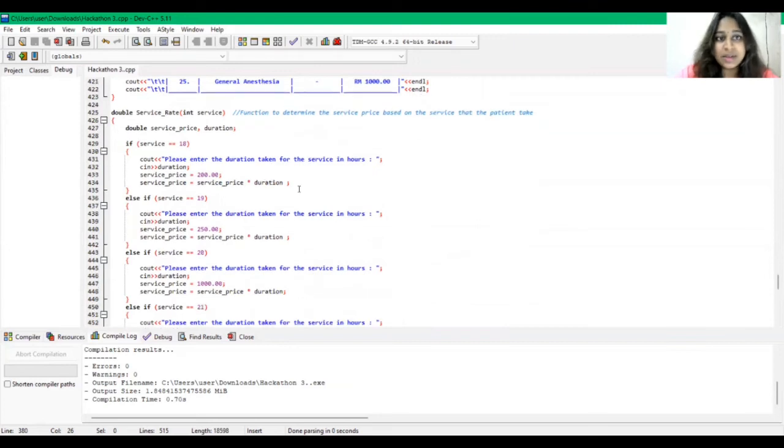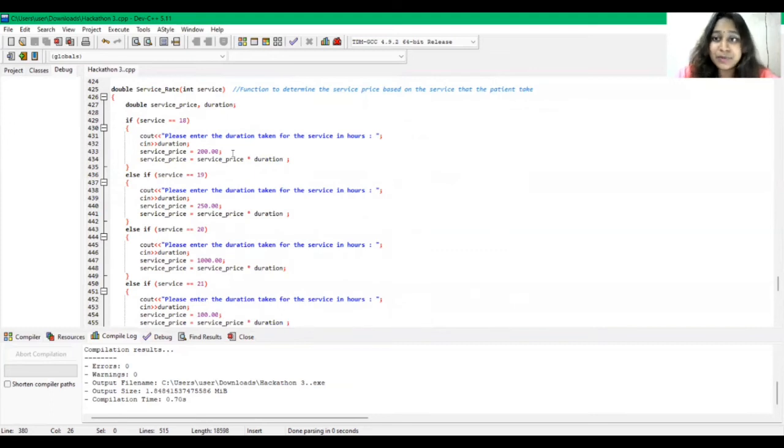Next function, which is double service rate with the parameter service. This function is to determine the service price based on the service that the patient took. As usual, we will declare the variables, which are service price and duration here. There are 2 variables to take note of here. And same as before, if the user inputs choice 18 for the type of service, it will ask the user what is the duration taken to carry out the service.